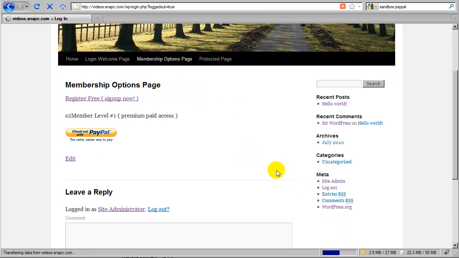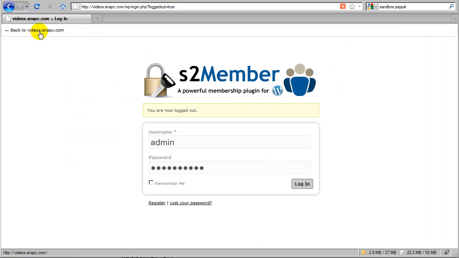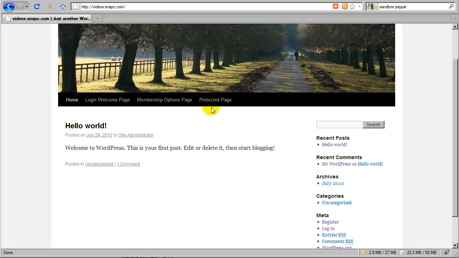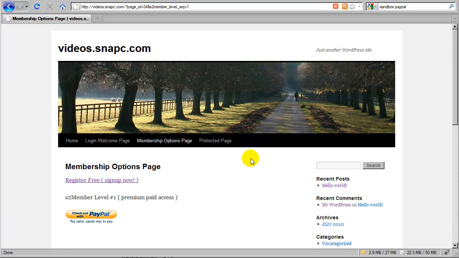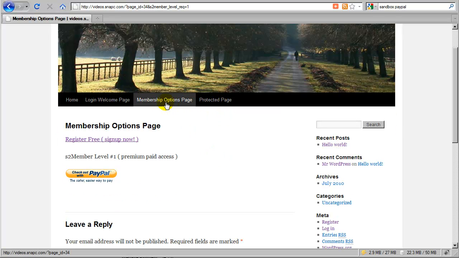If I log out of the site now, and then I go back to the site while I'm not logged in, this is a page that I protected with s2Member, and it's protected at level 1. So if I click this link, I can see it doesn't take me to that page because s2Member has protected it. Instead, it automatically redirects me to the membership options page where the customer now is confronted with a decision. Do they register for free? And underneath this, you might put in what comes with free access. And then s2Member level 1, you can put in additional features, and then this option they could consider, and this would be a paid option. If they register here, they will go in at level 0.